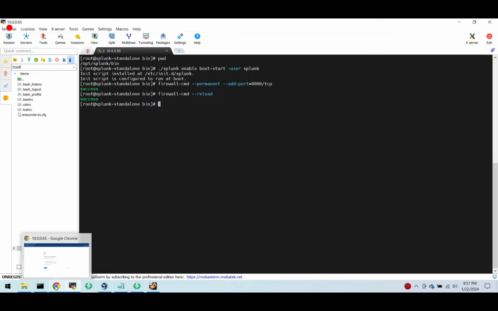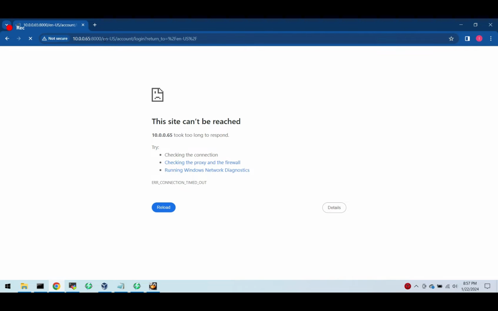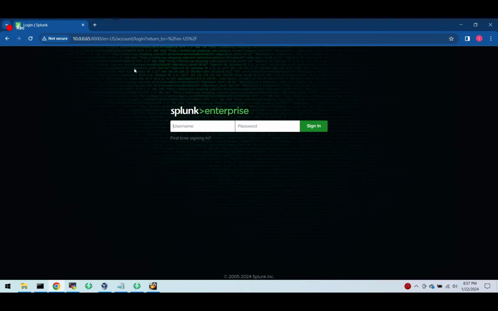After updating the firewall, you should now be able to access the Splunk Web, log in using the credentials we created earlier.